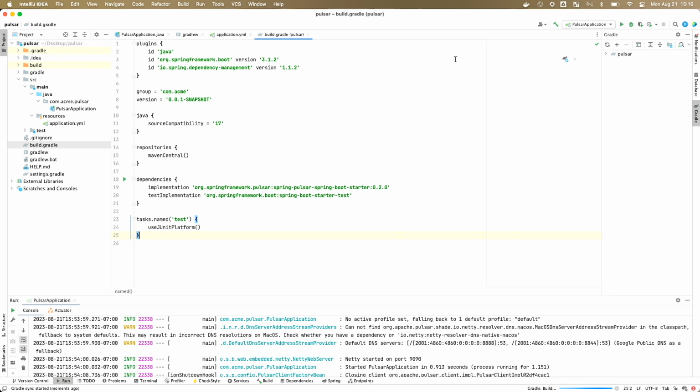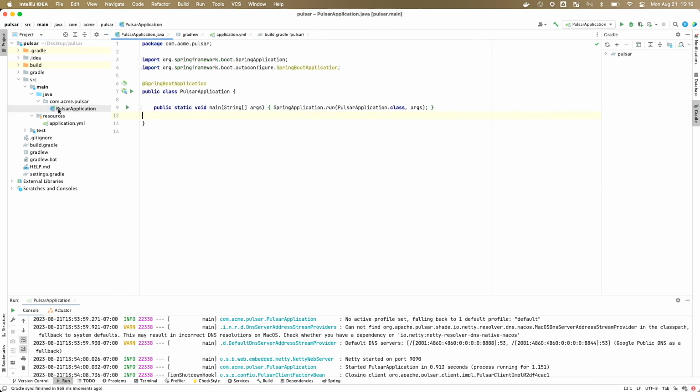Let's pop Gradle and then come over here to the Pulsar application. The first thing we want to do is a basic produce and consume using the Pulsar template and Pulsar listener. We will create some user object. So public record User, we'll give a user a UID and an email.